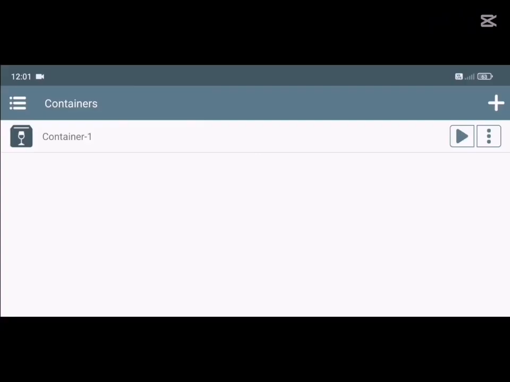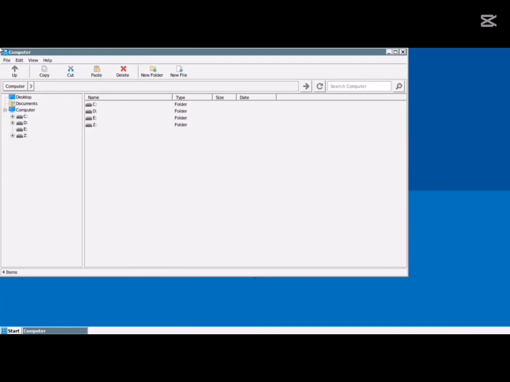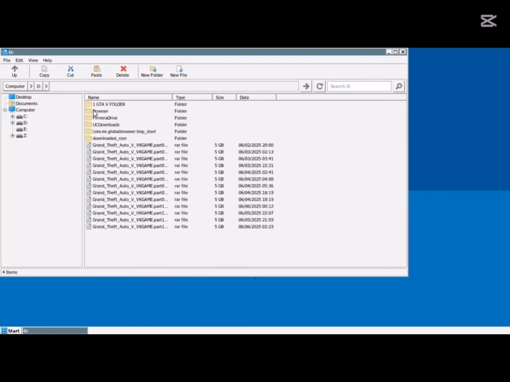So I landscape it for a better view. Open the container. So guys, we need to find the GTA 5 folder that we've made before. Just follow what I'm doing in the video. To open the folder, just double click your screen guys.